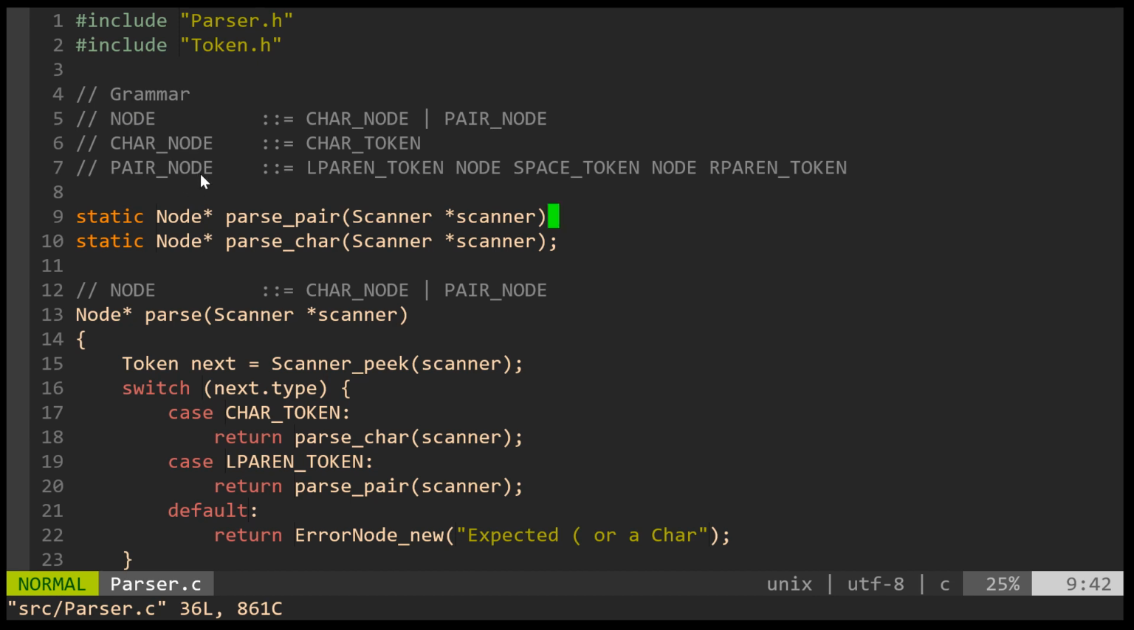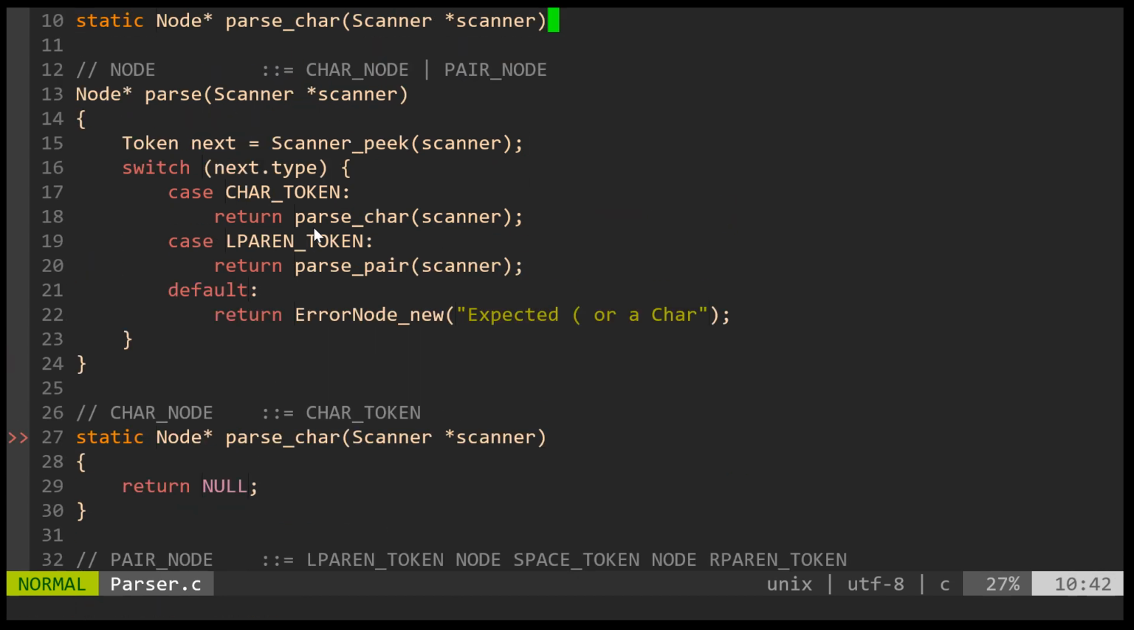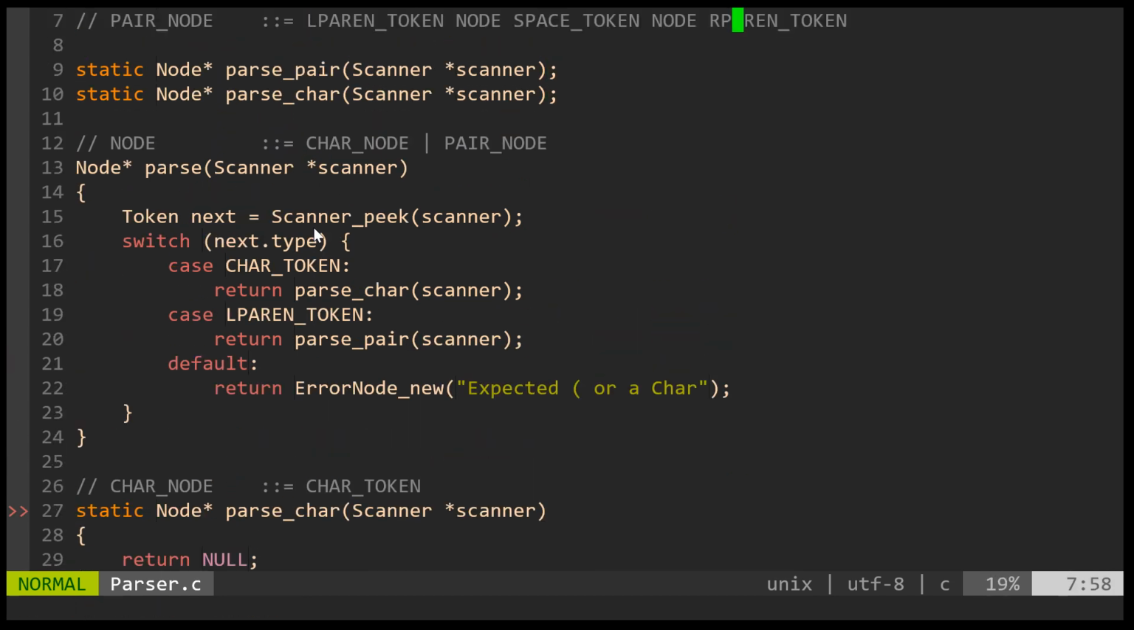The next two rules, their function definitions are down below the parse function, but because the parse function needs to be able to call them, I've gone ahead and declared them ahead of time. So notice we've got this parse pair that would correspond to the pair node rule, and this parse char function, which will correspond to the char node rule. So that first step of defining your functions that correspond to your production rules, we've gone ahead and taken care of. So here's the top level rule, and then here are the two production rules that we'll need to go and implement next. Right?